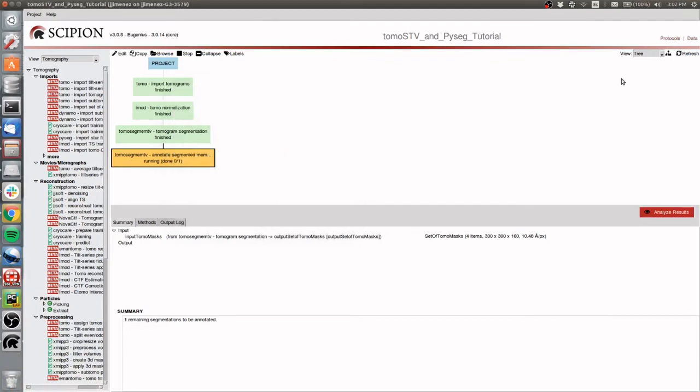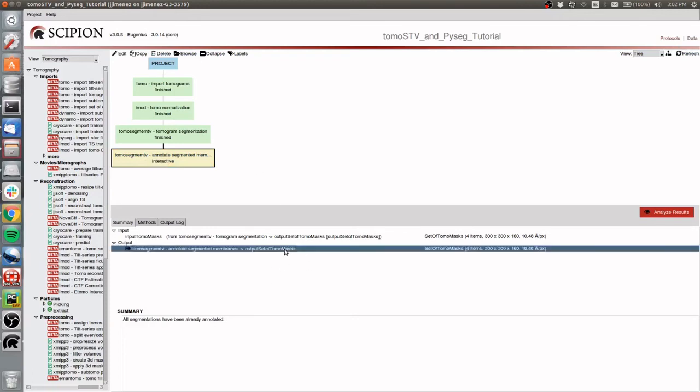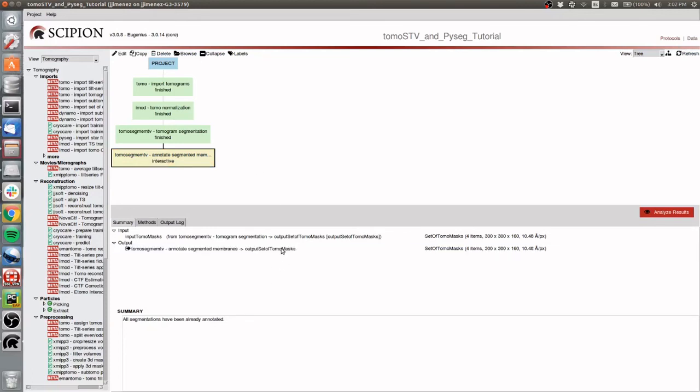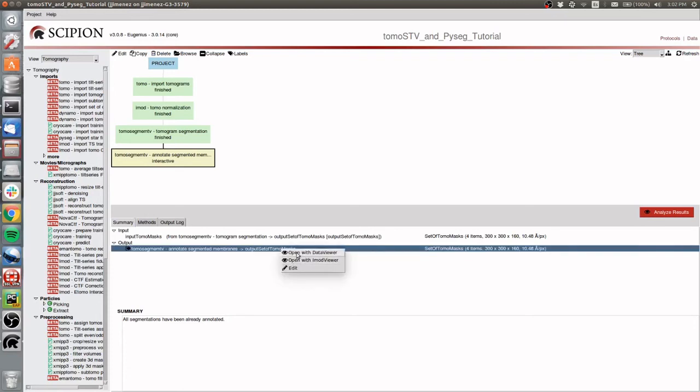I can close this, and if I refresh here, what I see is that my objects have been annotated. So it is a set of annotated tomograms, in this case with one membrane each, annotated with label 1. And we can observe them, as before, with the data viewer, the iMode viewer, but we have also offered a 3D viewer which can be displayed by clicking in Analyze Results.